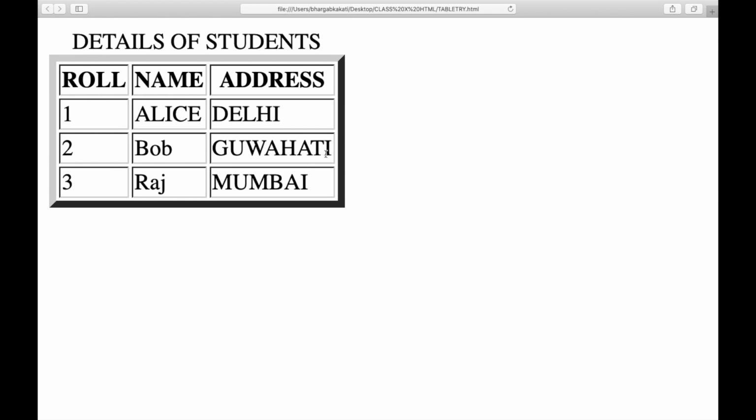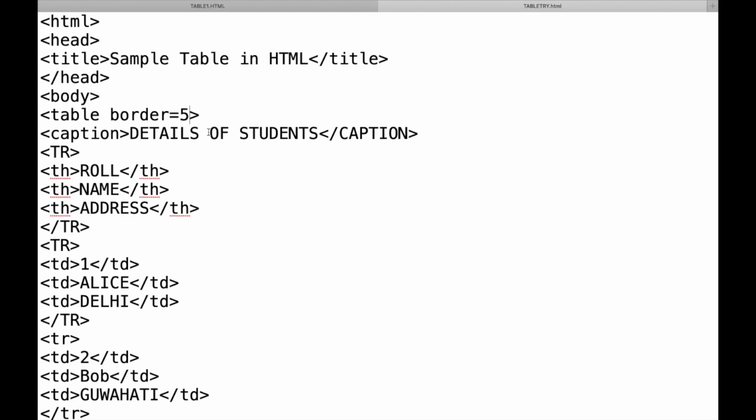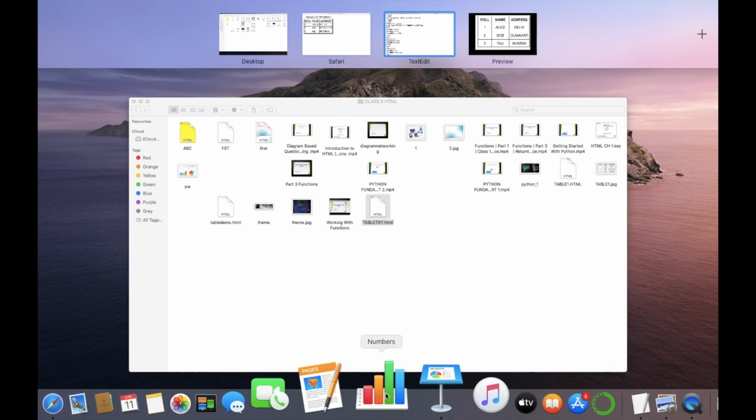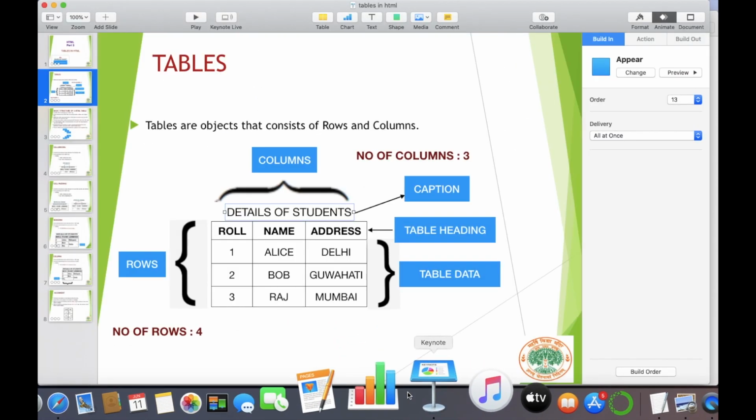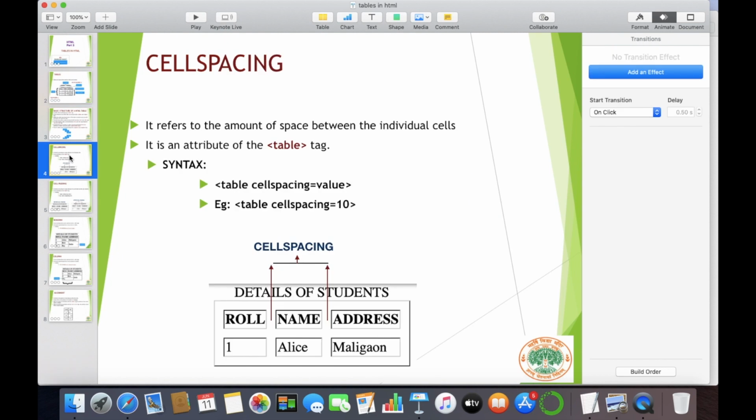So, in this way you can just create a basic table. Let us move on to the next topic, which is cell spacing. So, let us try to understand what cell spacing is. Cell spacing refers to the amount of space between the individual cells.